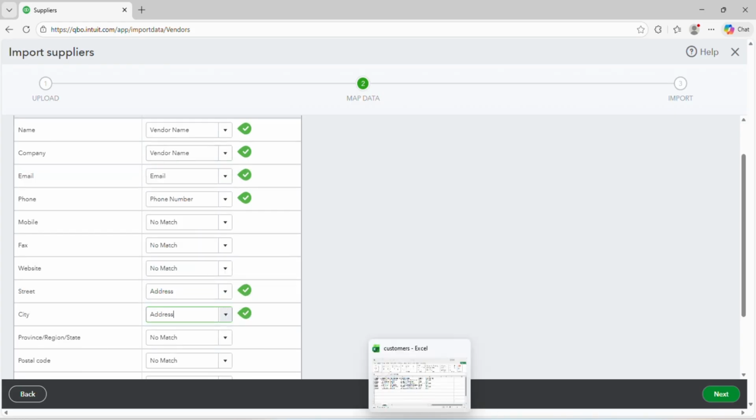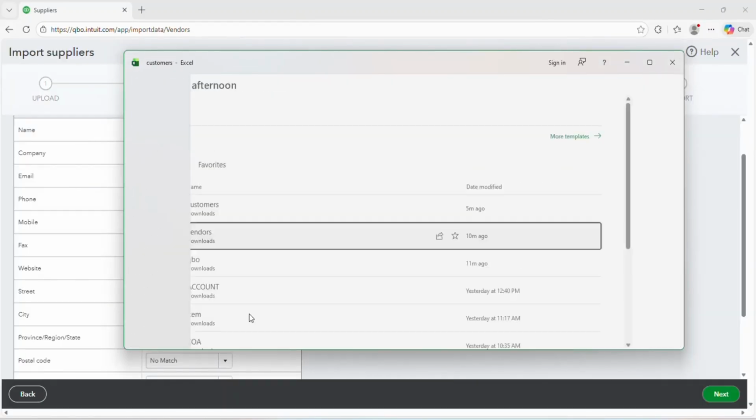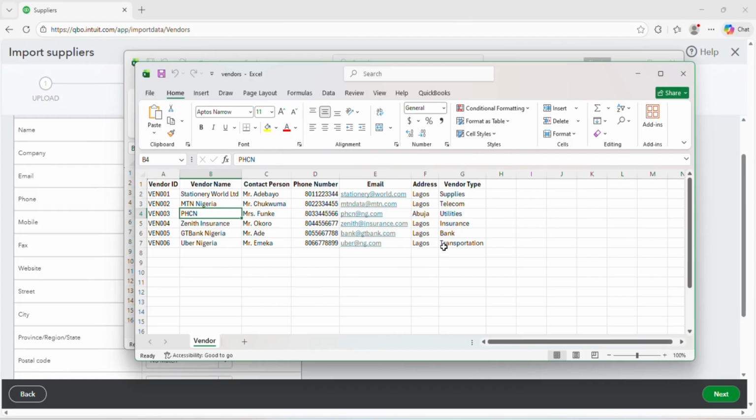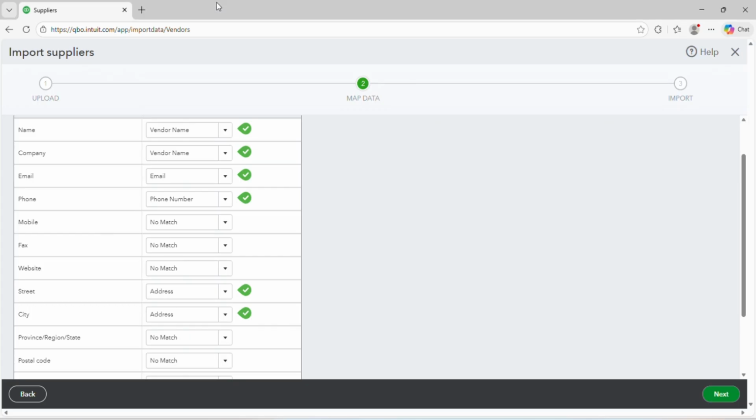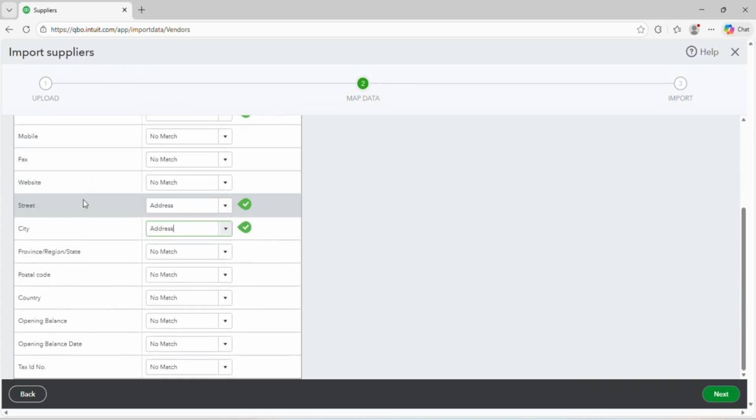So when you look at your vendors list, your vendors list should also give you the same thing. So you can see this is what we have, right? These are the few details we have in our vendors list. So QuickBooks Online does not give us the option for vendor's ID, right?